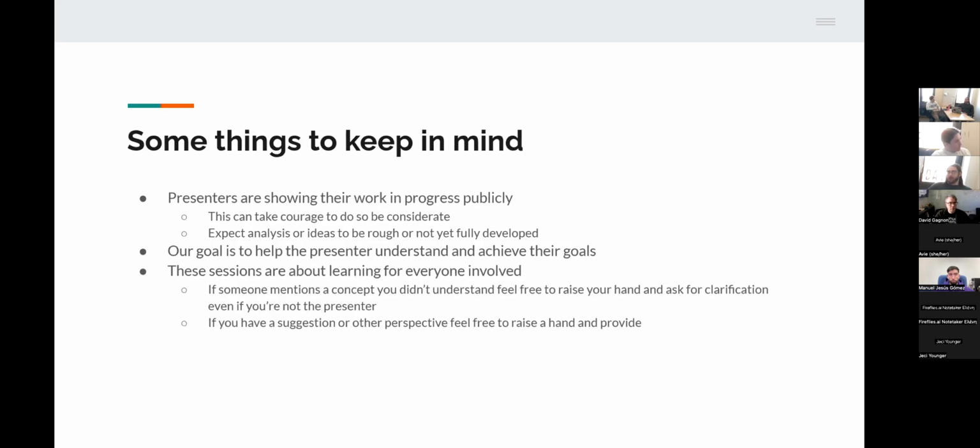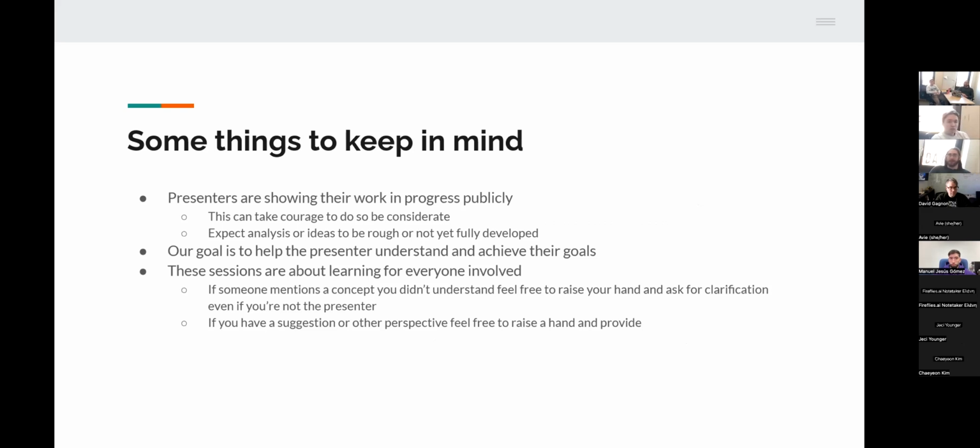So a couple things to keep in mind. As always, these are public presentations of work in progress, so that can be a little intimidating. We always want to keep in mind that it takes a certain level of bravery to even want to talk about a work in progress in front of a bunch of people. So we just want to be considerate and positive, and to expect that any ideas are potentially going to be a little rough, maybe not fully developed.